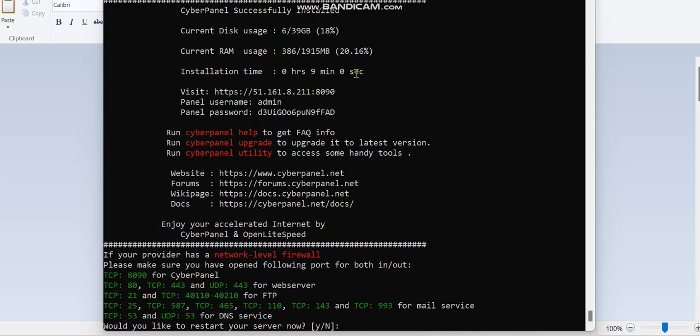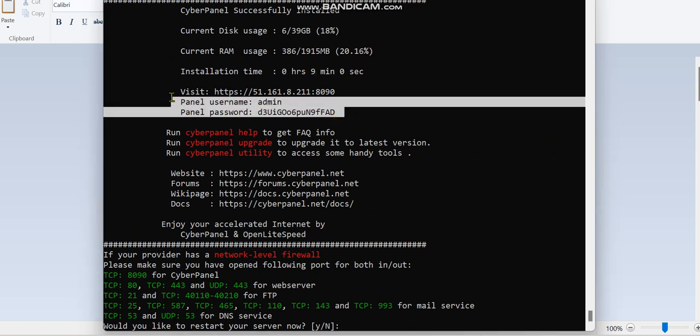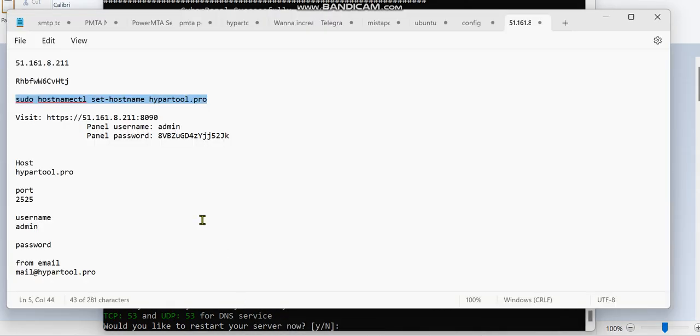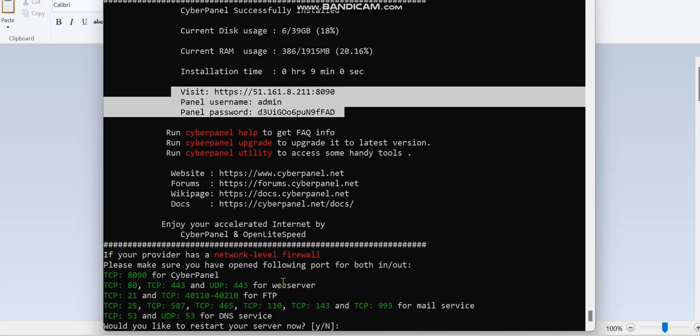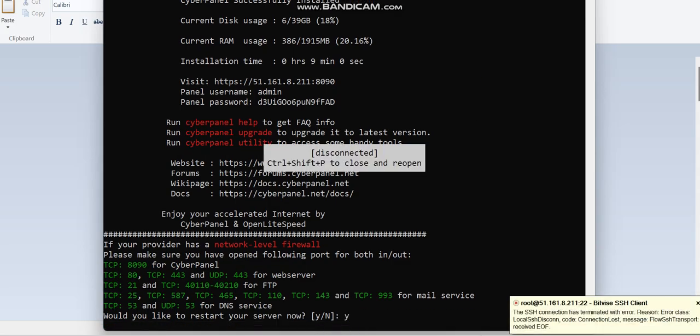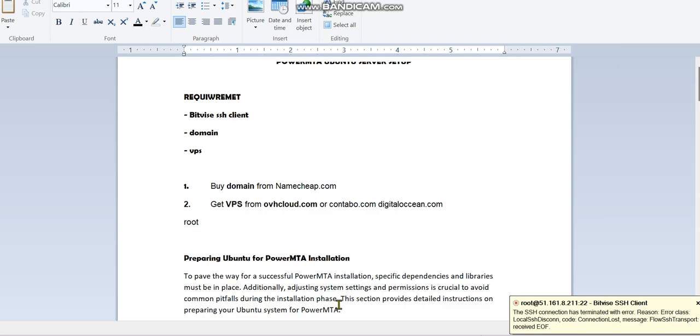So welcome, the process is done. The process took 7 minutes to be completed. So you have to copy this information before you restart this and paste it somewhere. Just paste it there. Okay. Then it asks you to restart, and you can press Y to restart. Now we're going to close this window, and we're going to open a new window here.